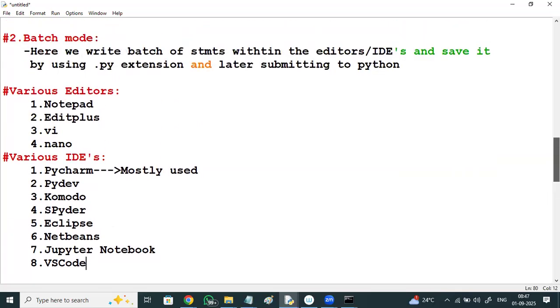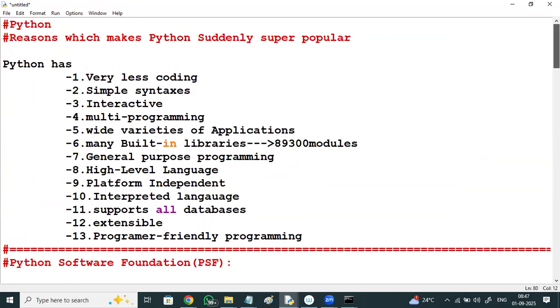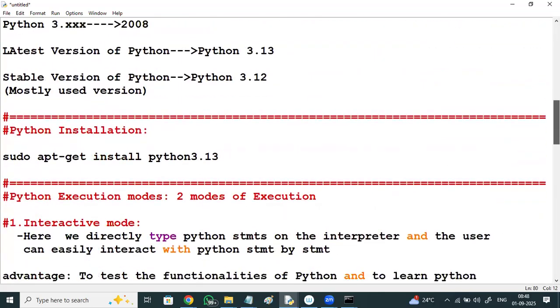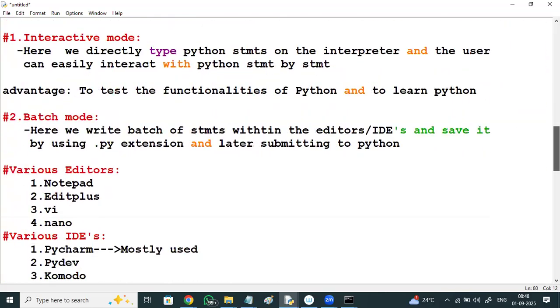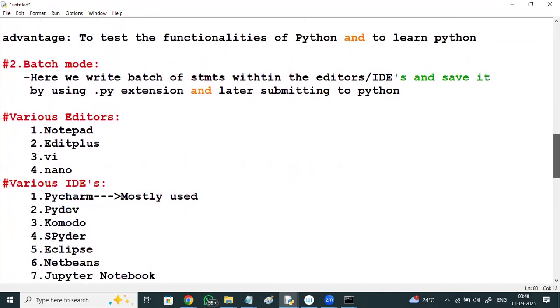Developing the first Python application and how to work with it. I was briefing the reasons which make Python super popular, Python Software Foundation, Python versions, Python installation, Python execution mode. Tomorrow I'll be entering into more technicals of Python, the coding part of Python.